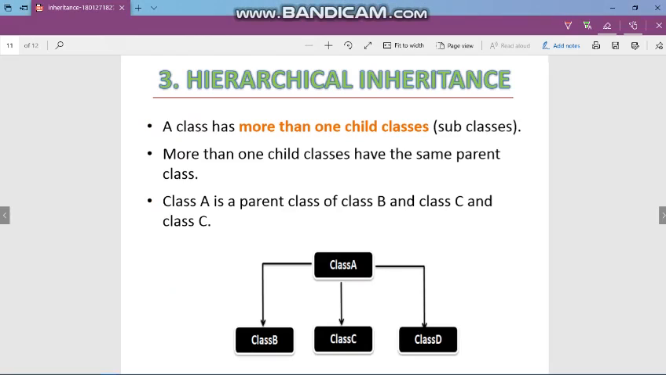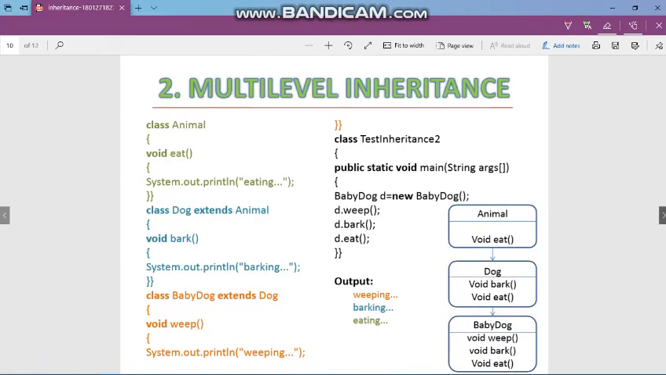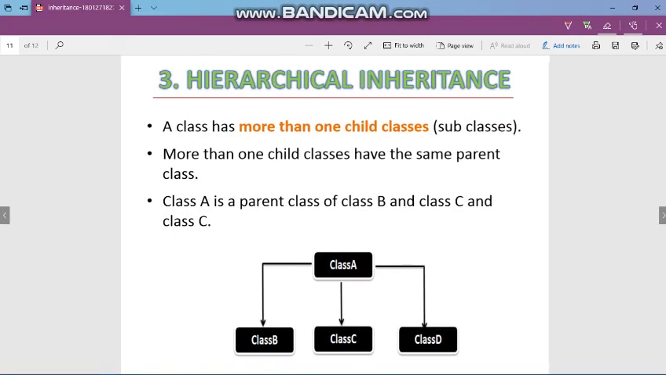The next type of inheritance is hierarchical inheritance. In the previous two types, we have only one child which is trying to import from the parent classes. Here there are one or more children having the same parent class in the hierarchical inheritance. So here you can see a simple example. Class A acts as a parent class, and class B is a child, and class C is also a child, and class D is also a child, having the same parent class A.